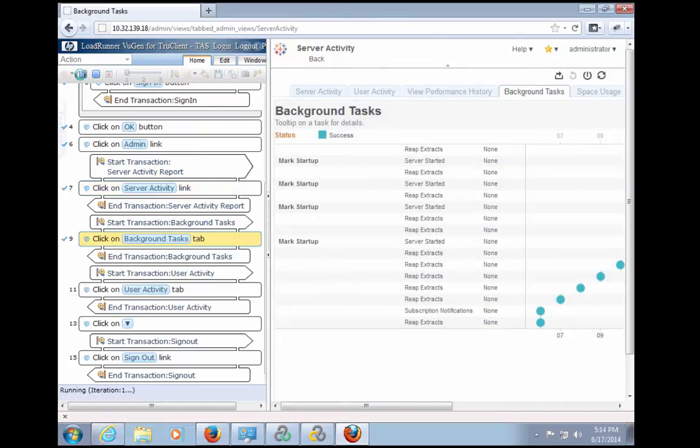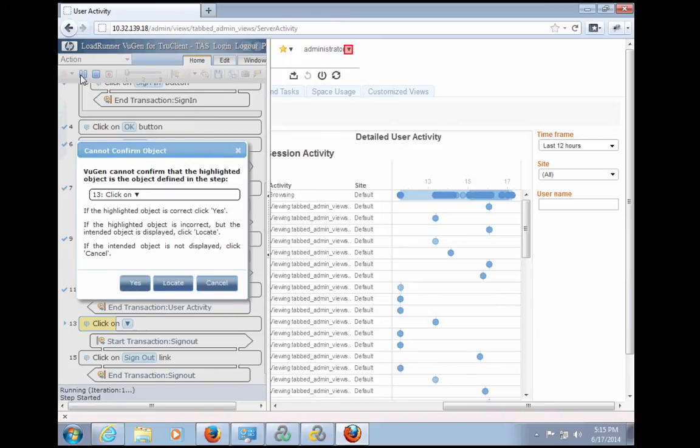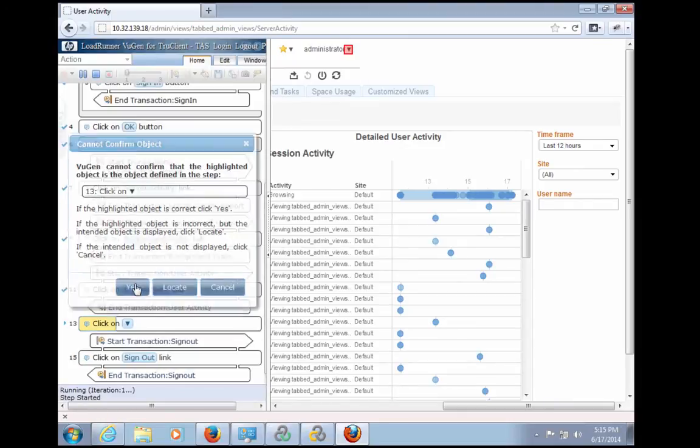So we've navigated to the server link automatically, gone into the background tasks, and so on and so forth. Now here what's happening is LoadRunner VuGen is looking for the little drop-down arrow. And every time I've run this, it wasn't successfully able to find that control, for many reasons. There are multiple controls that look similar. For example, this drop-down looks similar to this drop-down. But in my case of authoring the workload, I had to go in and validate for LoadRunner that that is the correct object that it's actually located.